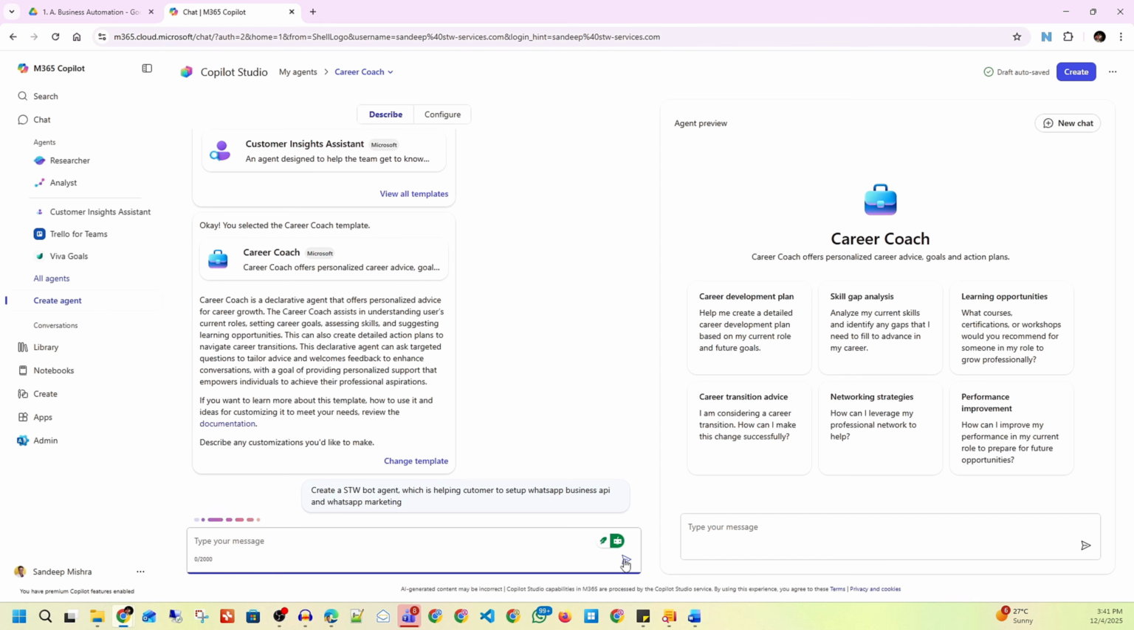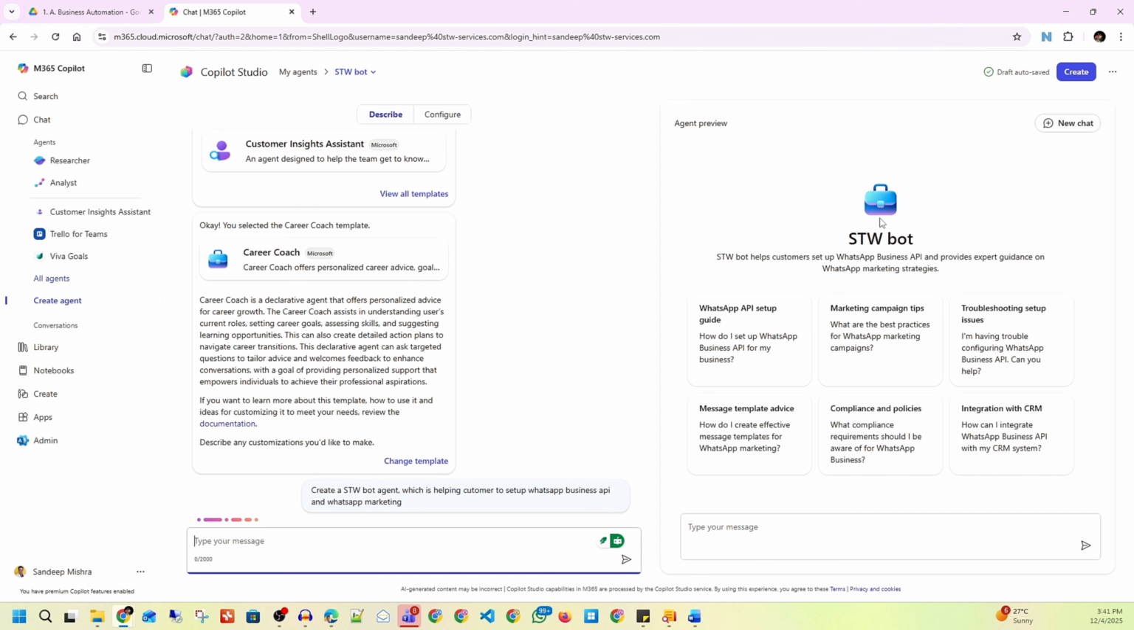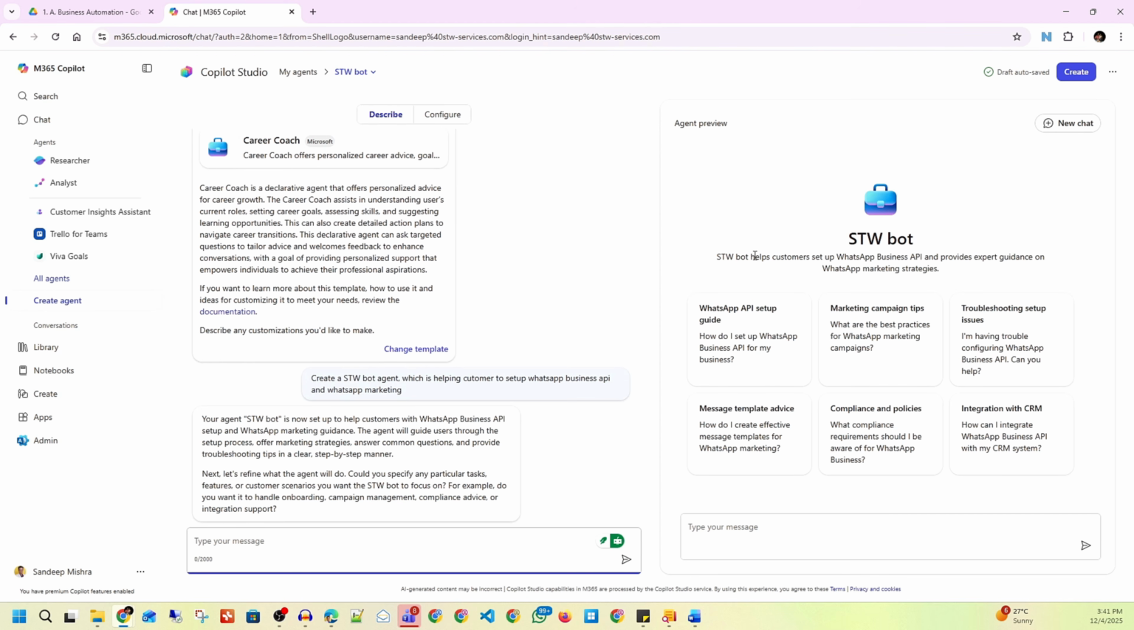and it will take a few seconds and then you will be able to see a newly created agent in Microsoft 365 Copilot. So first you will see the preview, so just wait for a few seconds, and now you can see STW bot. STW bot helps customer to set up WhatsApp business API and provides expert guidance on WhatsApp marketing strategies. And these pre-built prompts we can see related to STW bot.